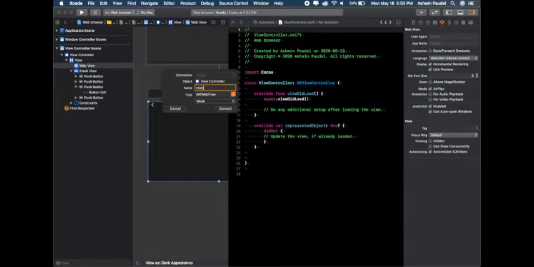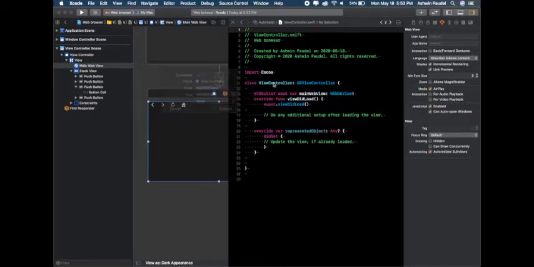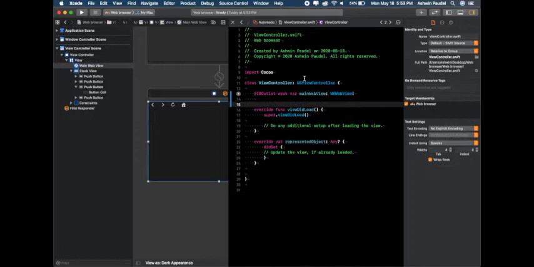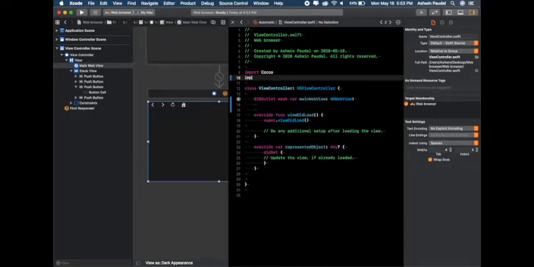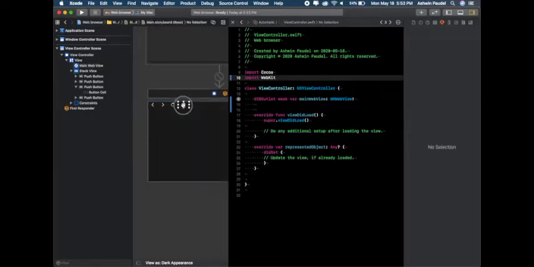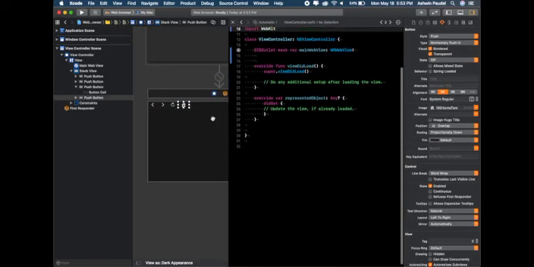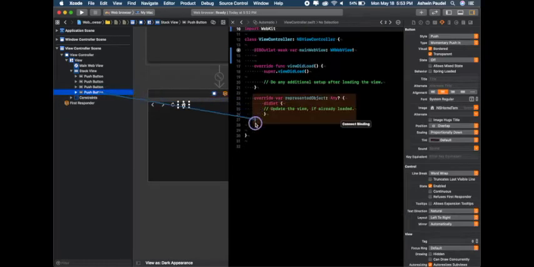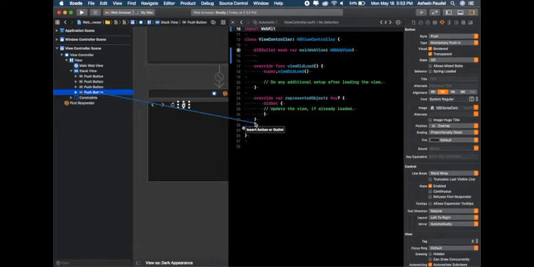Drag, control click the web view on there, type in a name, any name you'd like, but first import WebKit, otherwise you'll get an error. So let's drag the home button first. Make sure it's an action button.